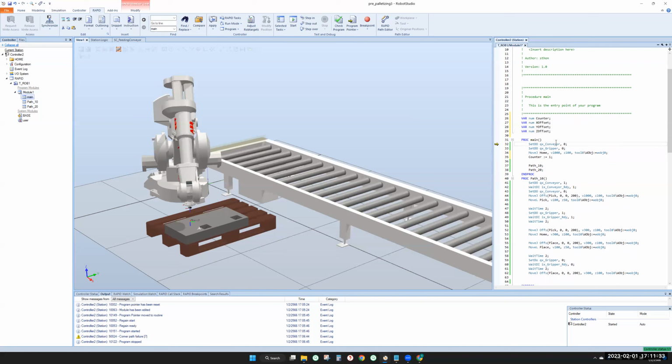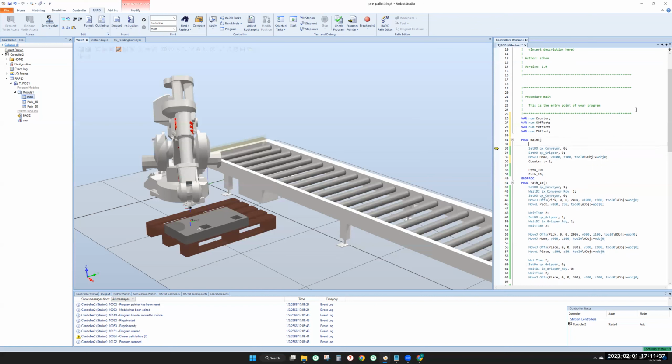Okay, this part we might need to write a comment. Okay, initialization. Okay, we set our station.